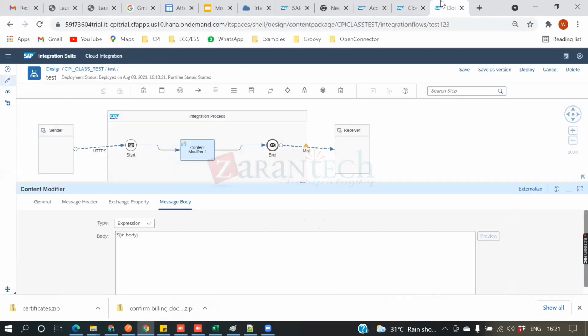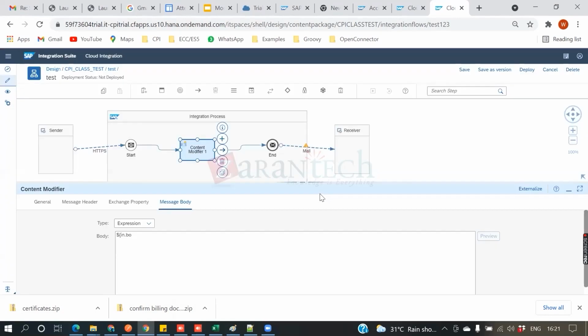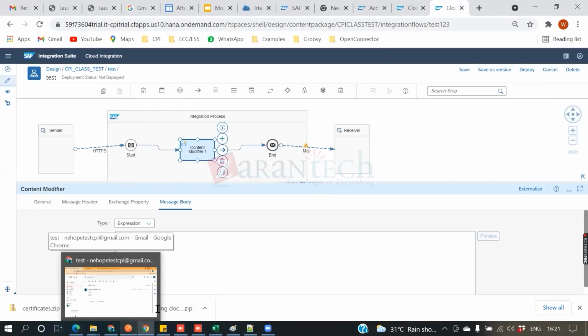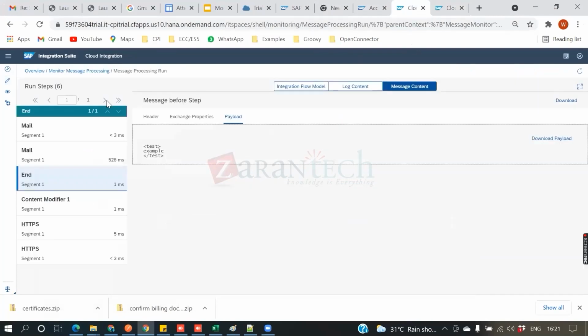Okay, now I'll make some error here. Syntactic error. Save, deploy. Now, if you see here, 500 internal error, what does it mean? There is an error in the CPI. Now, if you want to debug that, you just go there.